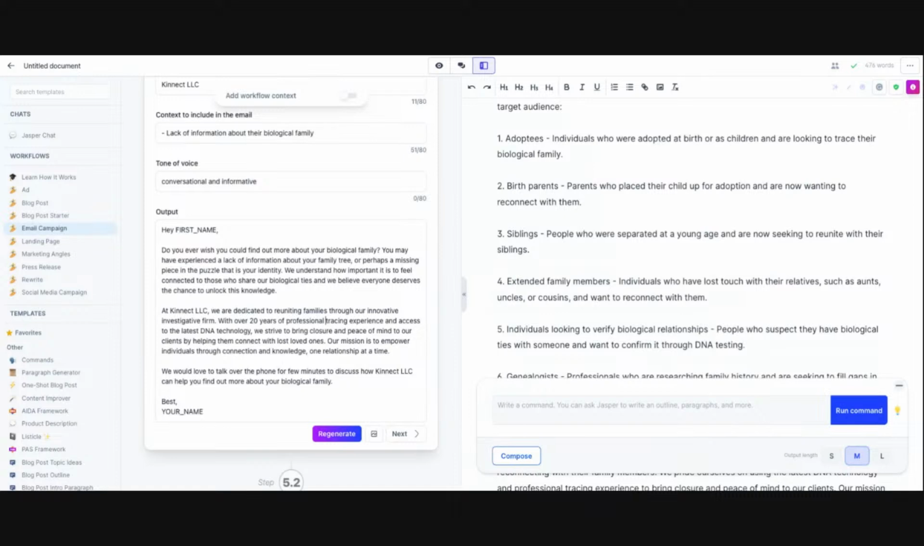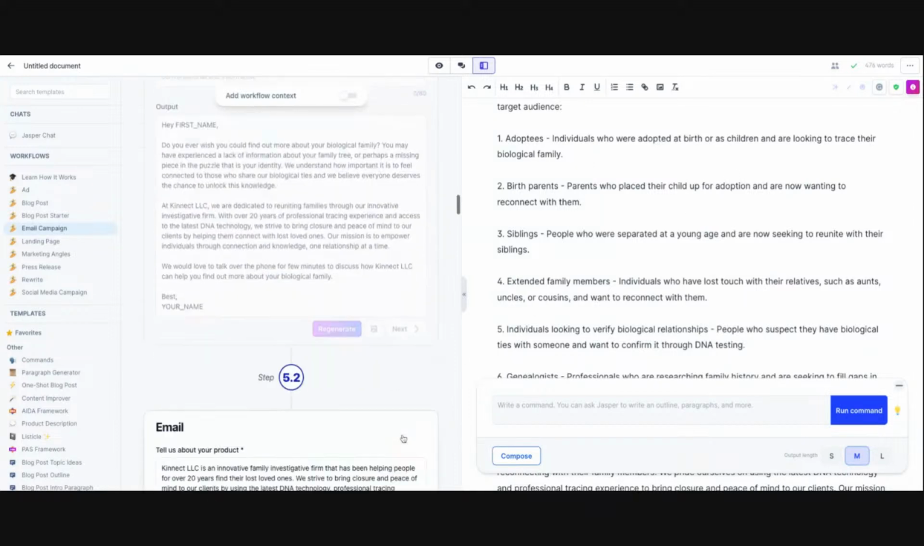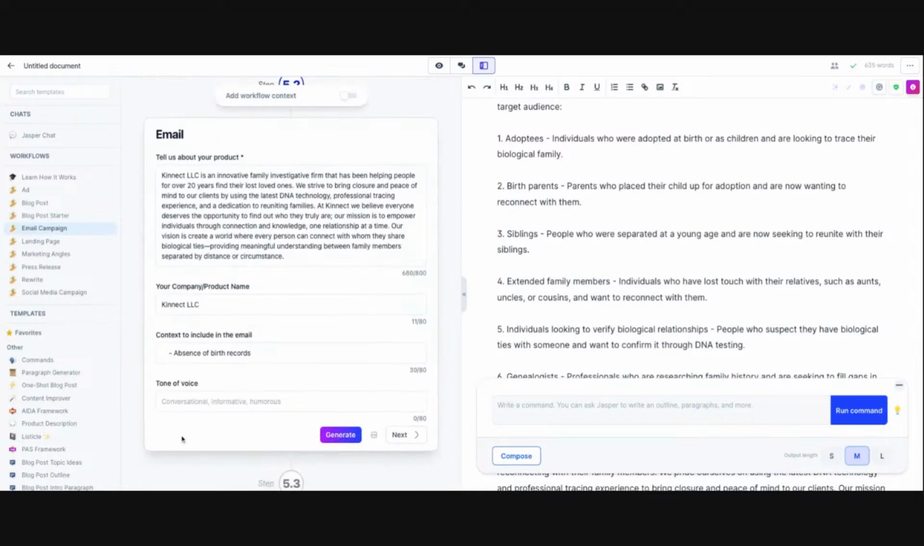You good, Danita? Okay, so let's hit next. So the next one is about absence of birth records. So it's going to spit out an email just for that. You all keep putting it in your tone of voice. I'm just going to skip it.